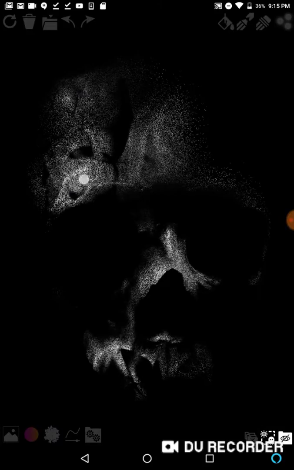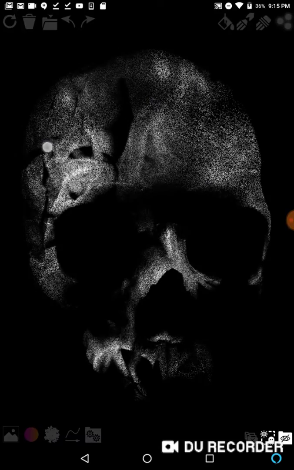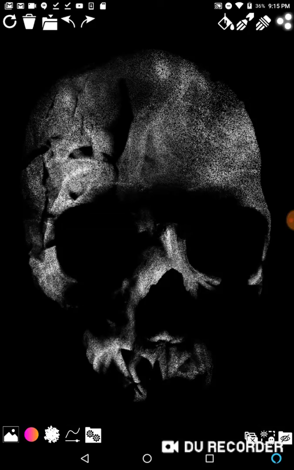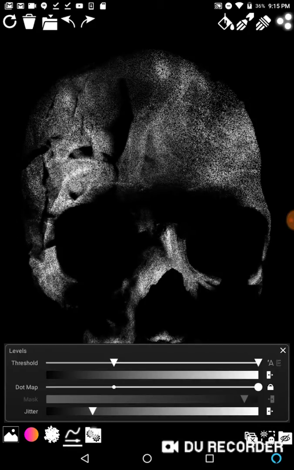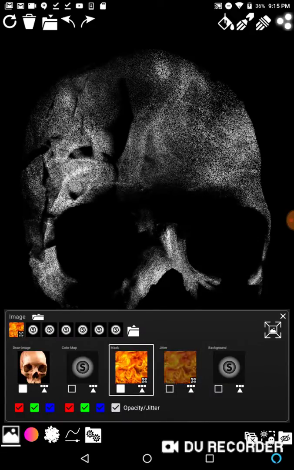Now the skull is only being drawn in the portions of the flame that meet our threshold setting. However, unlike a regular mask, it's scaling the opacity by the darkness or the brightness of the source image itself. So the brighter spots of the image get a higher opacity and the darker spots of the image get a lower opacity.